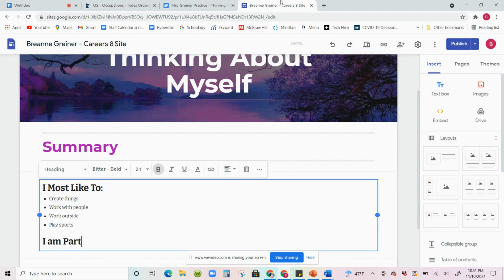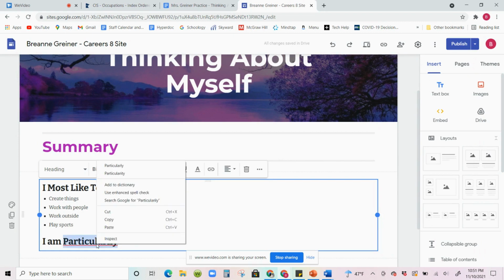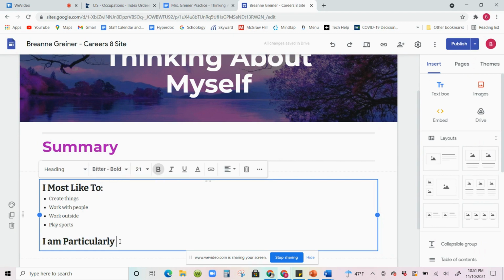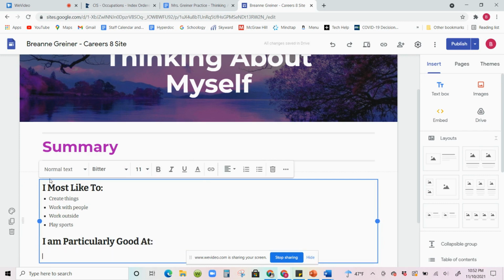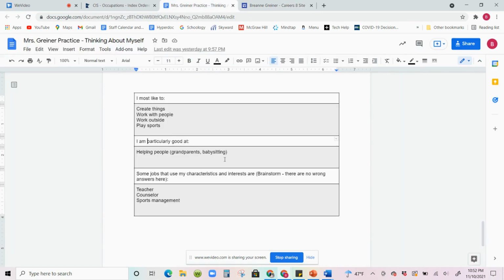I was going to spell that wrong, and I'm too tired to try and figure out where my mistake is. So I am particularly good at, with a colon, hit enter. Again, your text should change. And if I'm going too fast, you can always pause, wait a beat, rewind if you have to, because I'm just talking so quickly.